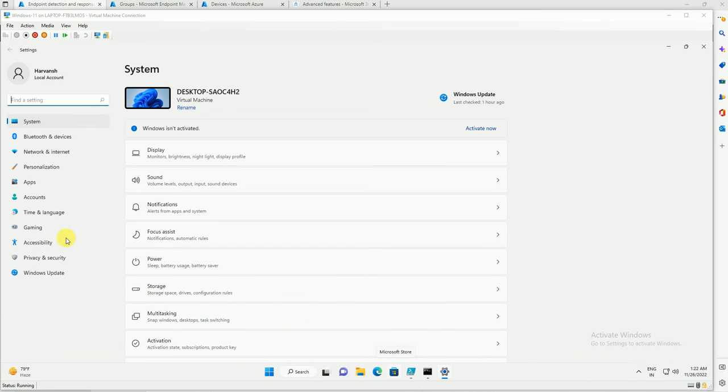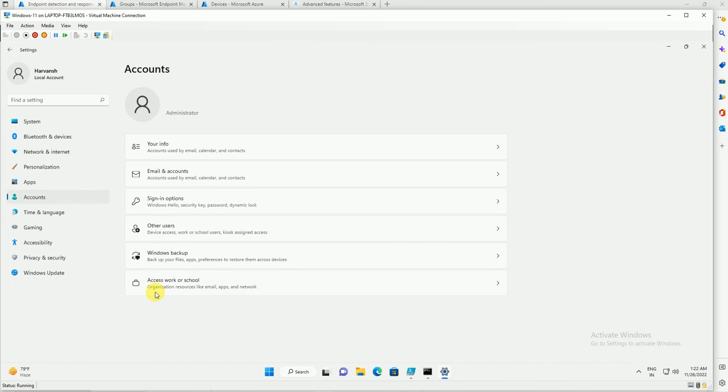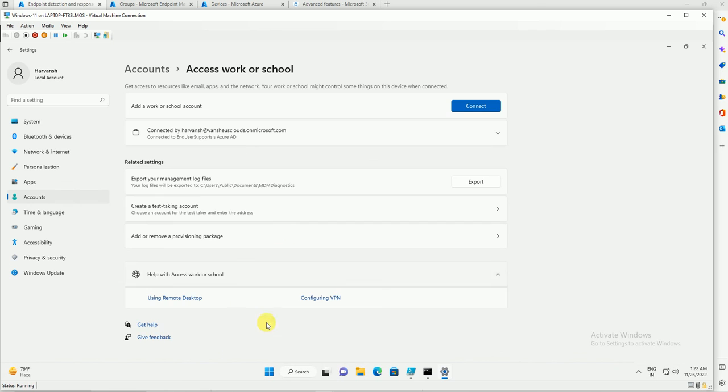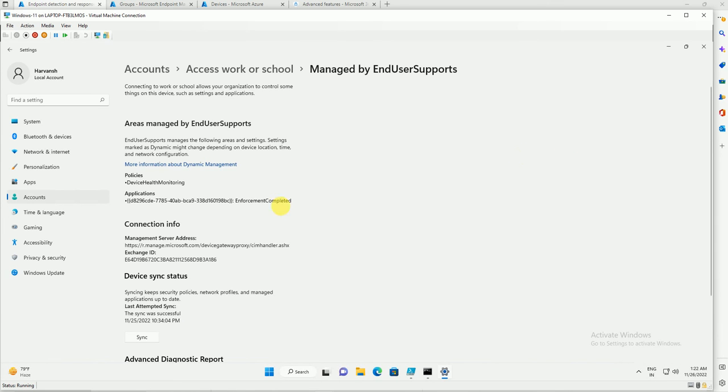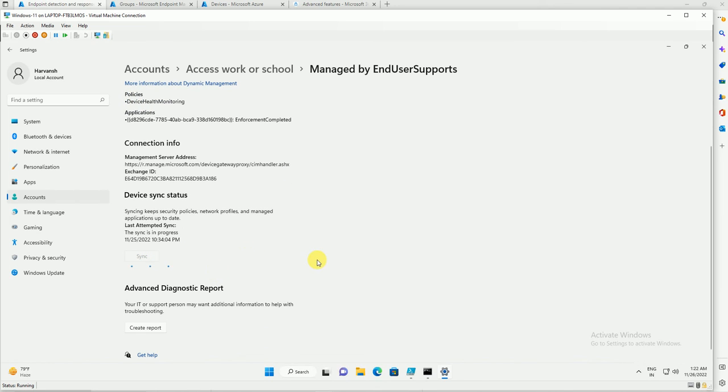So now go to the accounts, and here is access work or school. Let's go here, and now here's the account. Go to the info, and here you can sync your device. And once this device is synced, then we can test the policy. So let's wait for some time.